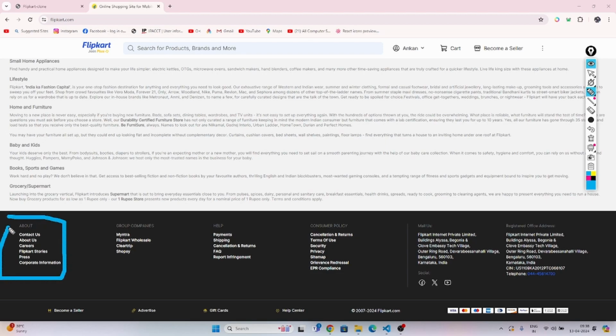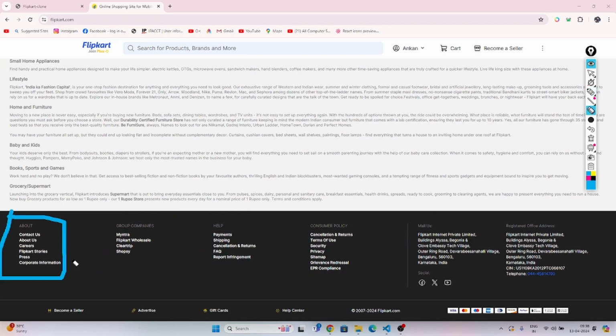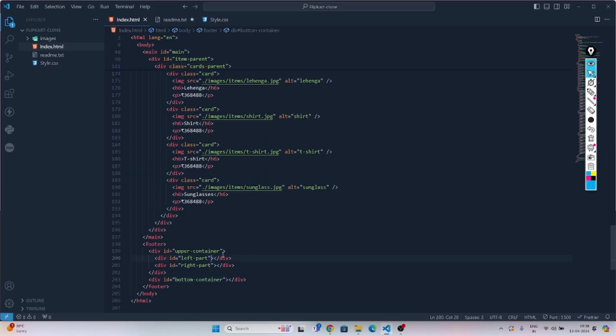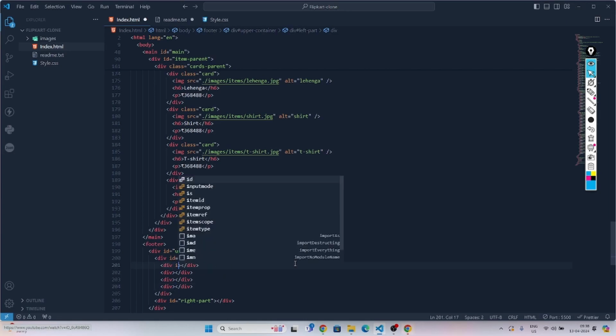So at first, I am going to make these all separate divs, because these all are side by side, right? So I need to make them divs in order to make them side by side in a horizontal manner. There are actually 4 divs, so I will be making the left part as 4 divs. Now shift plus alt plus down arrow key, 2, 3, 4.